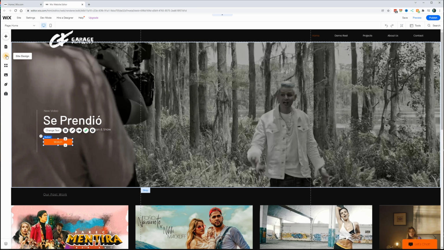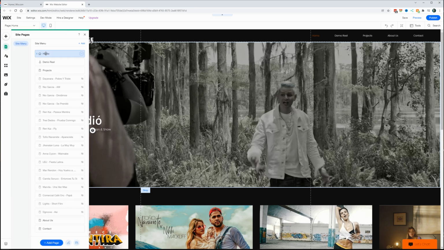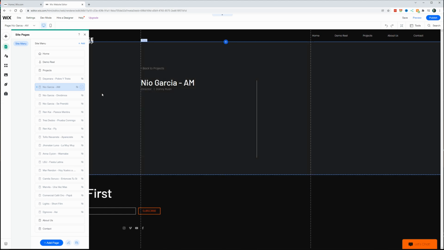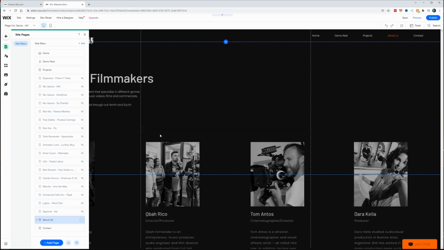For example, if I want to add or remove pages, again, you have a simple menu up here. I can see up here all of my pages. I can click on any of the pages, see how it looks. In my case up here, I actually added links to YouTube videos and things like that. It's very straightforward, and it really allows anybody to design a good looking website.